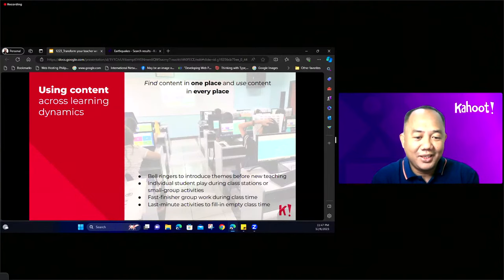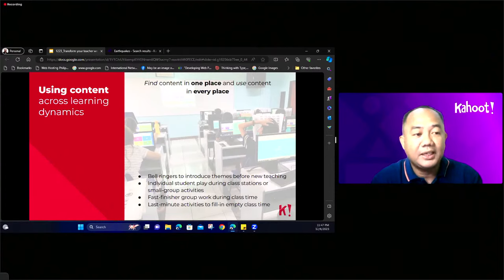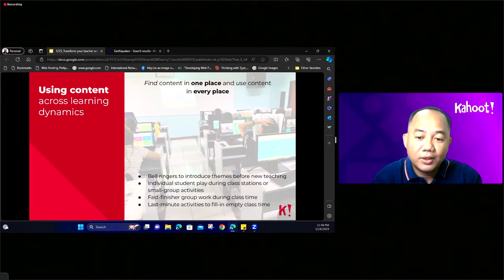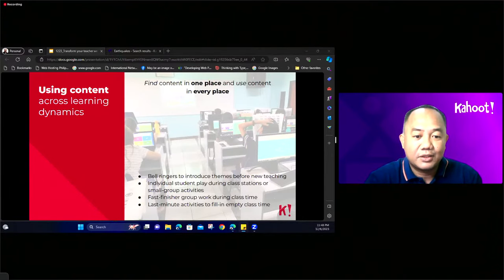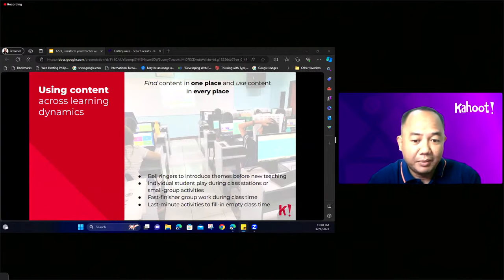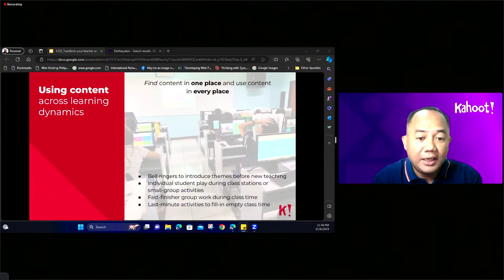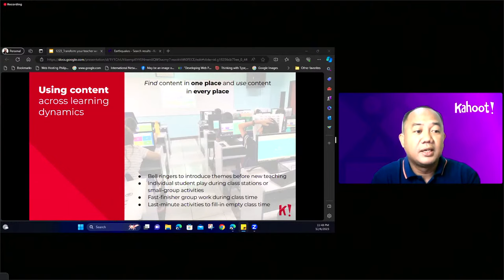All right. So we can also use it in individual student play. During class stations or small group activities, students can play Kahoot individually, allowing for personalized learning experiences. Filters make it easy to find content tailored to individual needs and preferences. All right. Another, for a fast finisher group during class time. So in a dynamic classroom, some students finish tasks faster than others. Filters will enable you to quickly locate Kahoots that are perfect for group activities, ensuring the fast finishers stay engaged and contribute to the collaborative learning.